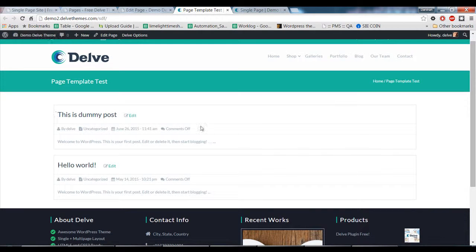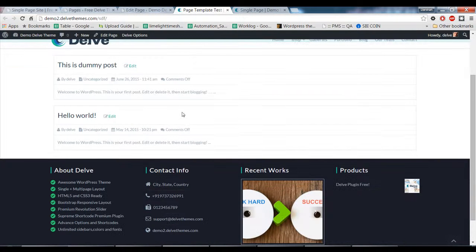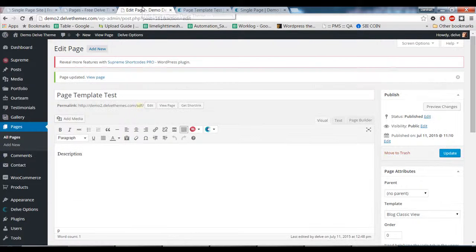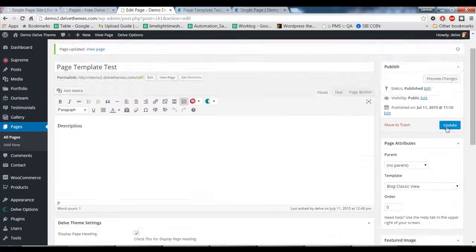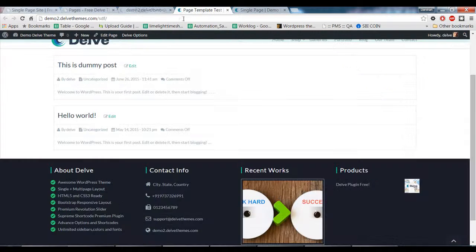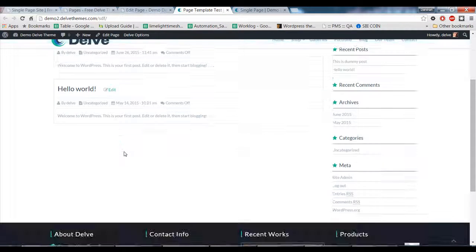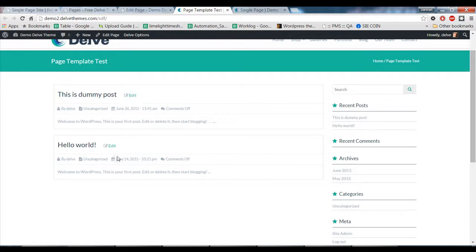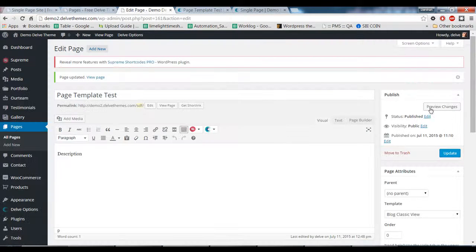Here you can see the blog classic view. It is going to list out the blog posts in the classic manner, and we can also add a sidebar or right side to make it look nice. So this way it is a blog classic. You can create a blog page and apply this template to it.